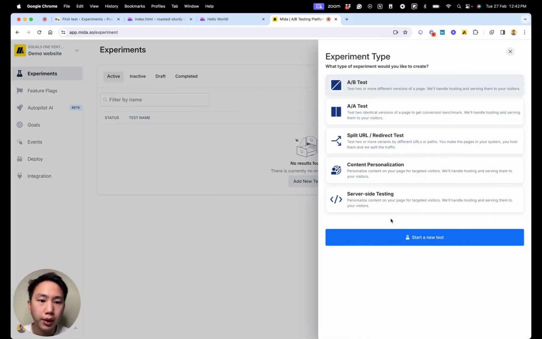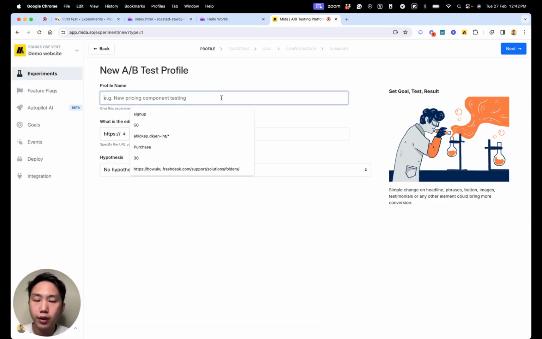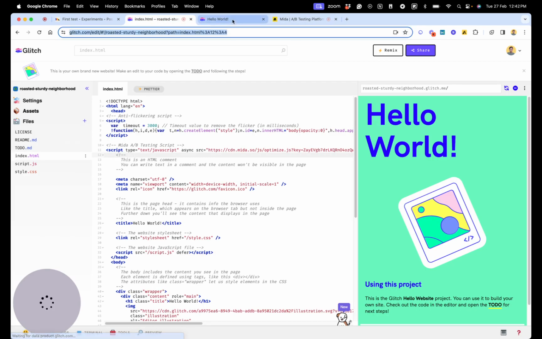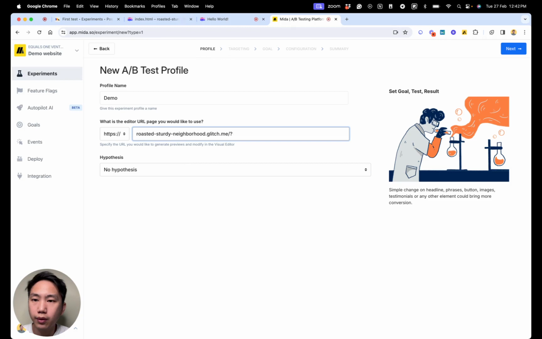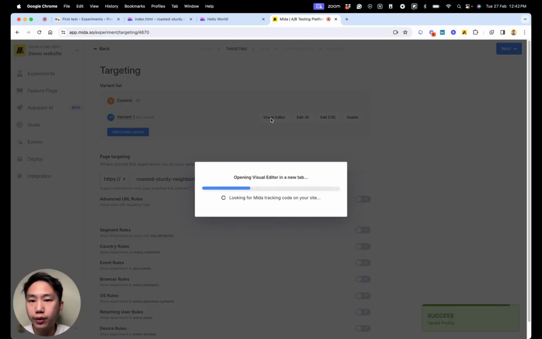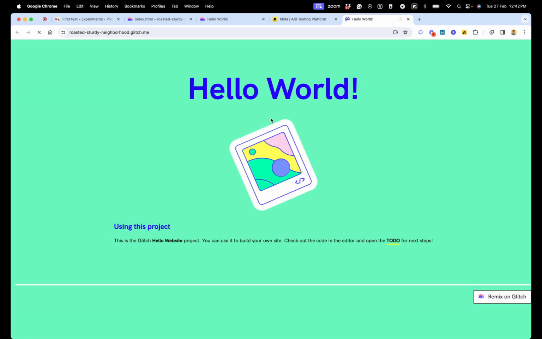And now we can go ahead and create a new test variant with the visual editor. Add new A/B test. So demo. So what's the URL again? So that's the URL. And next, visual editor. To open up a visual editor to help you to make changes. So just now we did a hello world PostHog. Now we can do a hello world Mida.